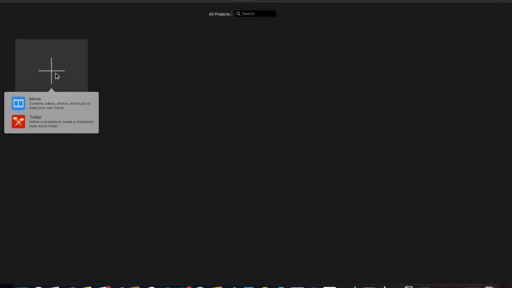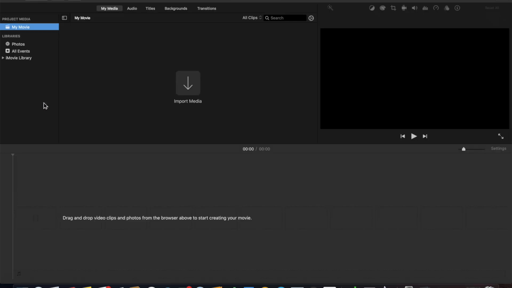Initially, when you open the application itself, this window comes up where you're going to see a little plus sign, and in the top middle there is media and there is projects. Now to start with creating your project, you want to be under projects, then you will click on the plus sign. After you click on the plus sign, you're going to choose movie to start your project.